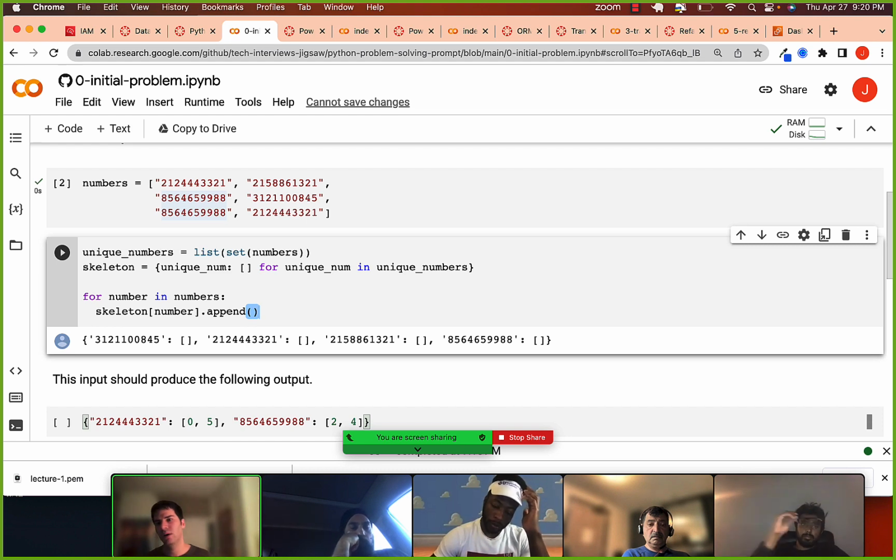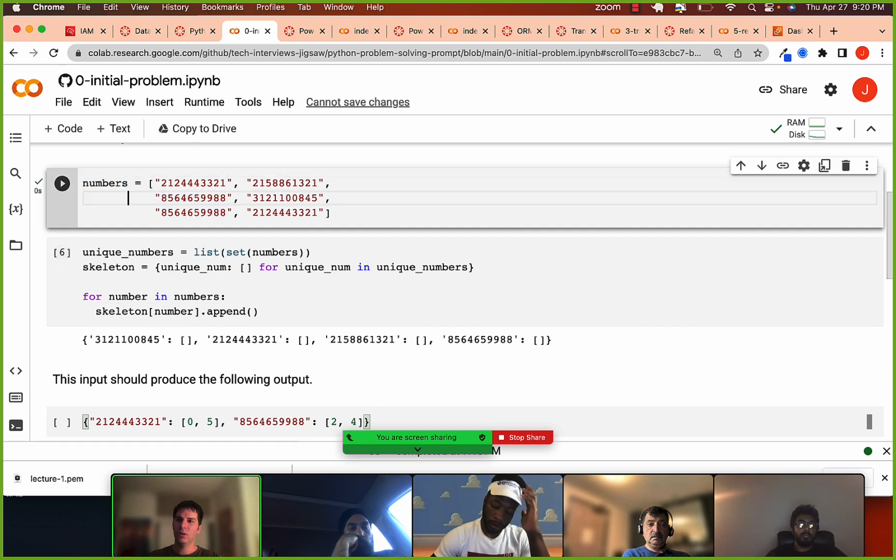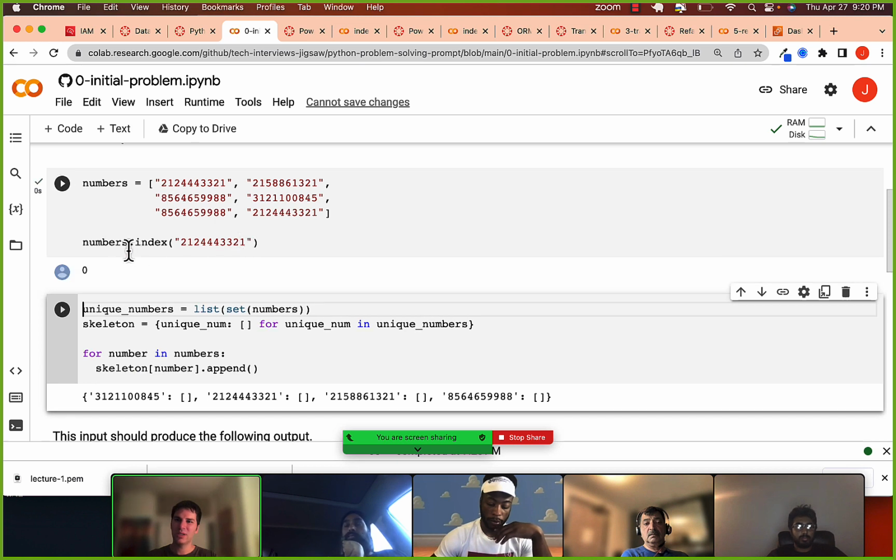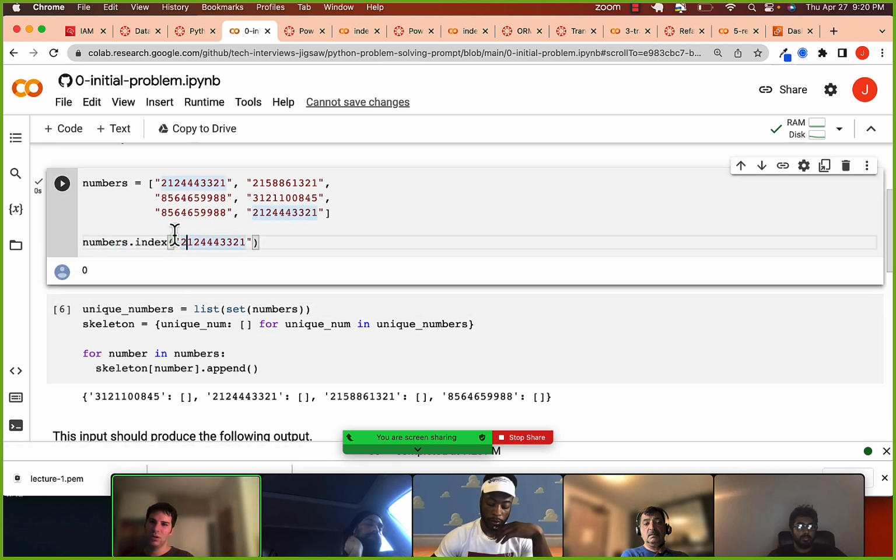The first thought might be, remember, you can do numbers dot index, but this isn't going to work, I don't think. Maybe it will. Let me try numbers dot index of something like this. I'm concerned because what happens when there's 2? Does this produce both of these numbers? I don't know. It doesn't. It only produces the first one. So that's not a good solution.